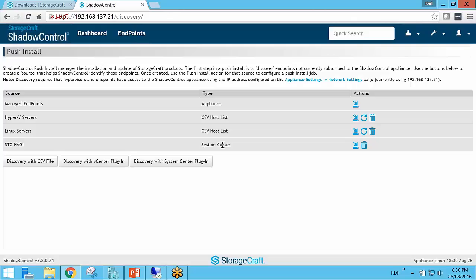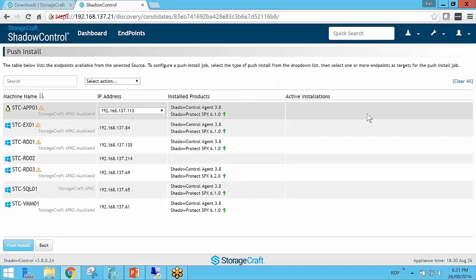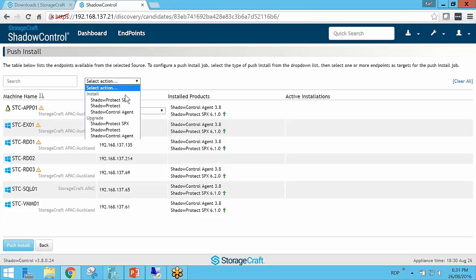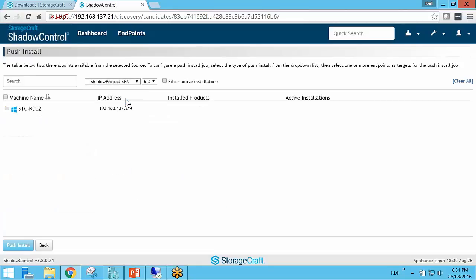Now this plugin is exactly the same functionality as the plugin for vCenter as well. They're both free plugins. The vCenter plugin looks exactly the same, but in this particular demonstration I have the System Center one. So on the right here, if I click on Push Install, this lists all of the machines that have been pulled into ShadowControl via System Center. And you can see these little green arrows mean there are updates to be pushed out. And if I select action here and say I want to install SPX, it's going to list all the machines that don't have the software on it at all.